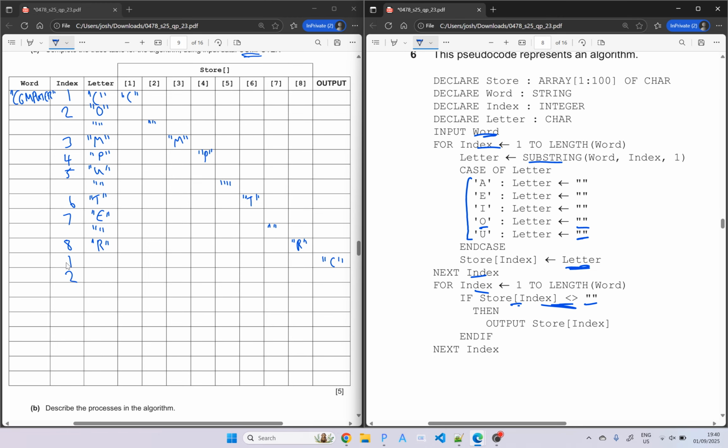Right, then index goes to 3, and I guess this is going to be the M. Alright, and then we go to 4, that's going to be the P that's output. Then I guess 5. Okay, so 5, nothing is going to be output. Right, then if we go to 6, that's going to be the T. Then if we go to 7, that's going to be R.